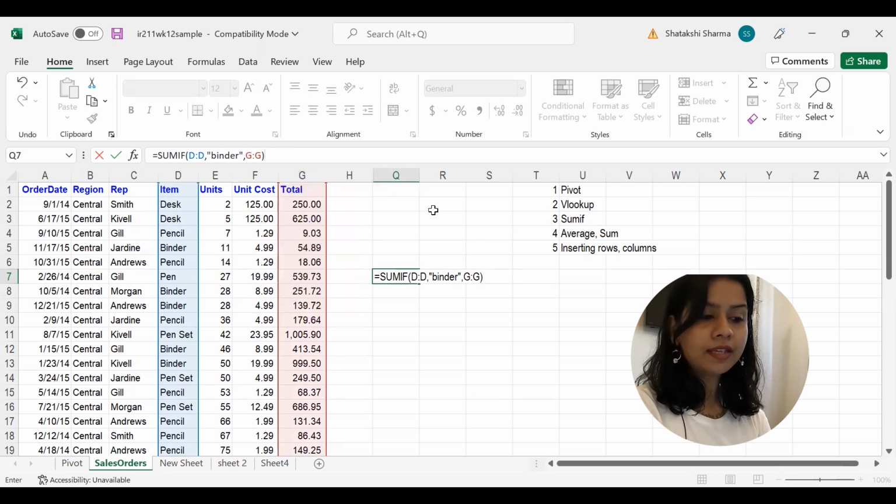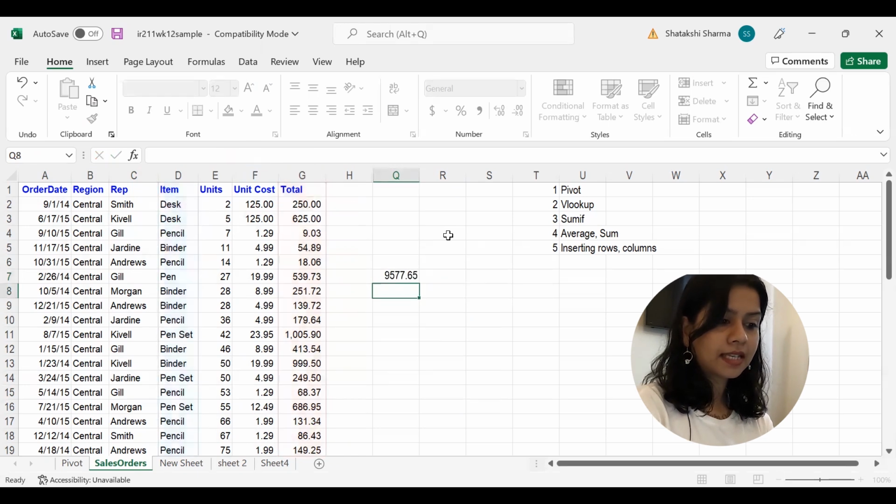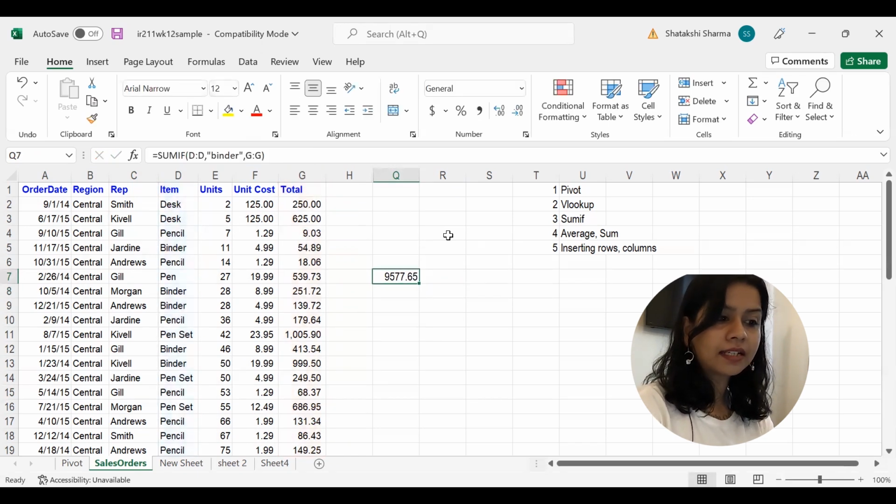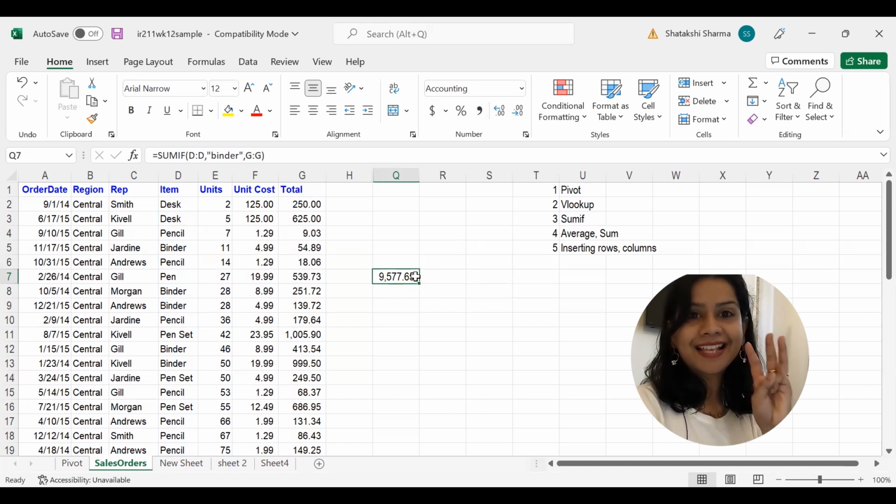What is SUMIF doing? SUM and IF, right? If the condition that item equal to is binder, then it will give you the sum for the total column, which is the G column, and I press enter. What does this mean? This eventually means that the total cost for all the item binders sold is 9,577 rupees. So that's your third formula.